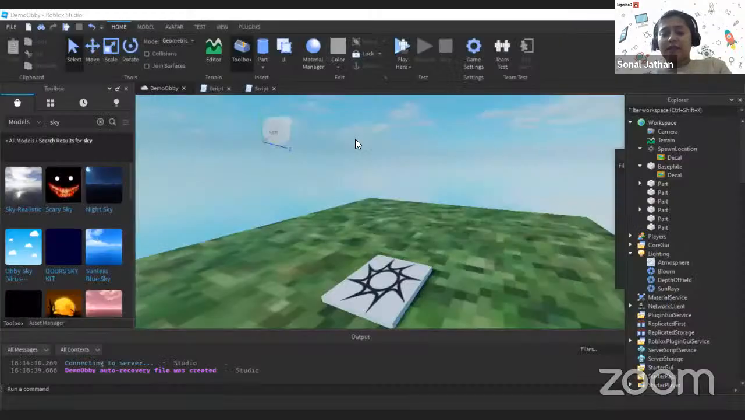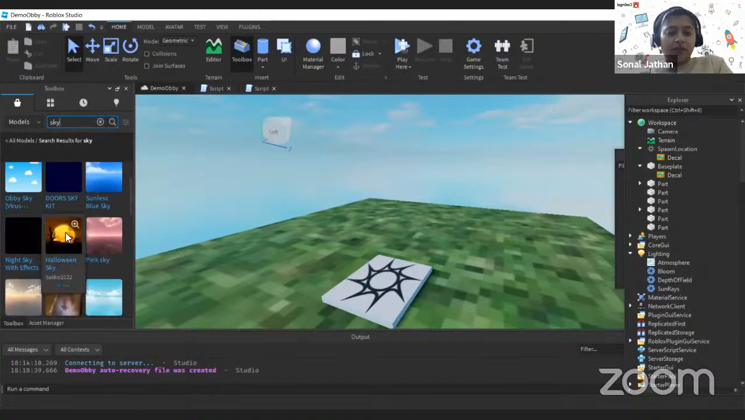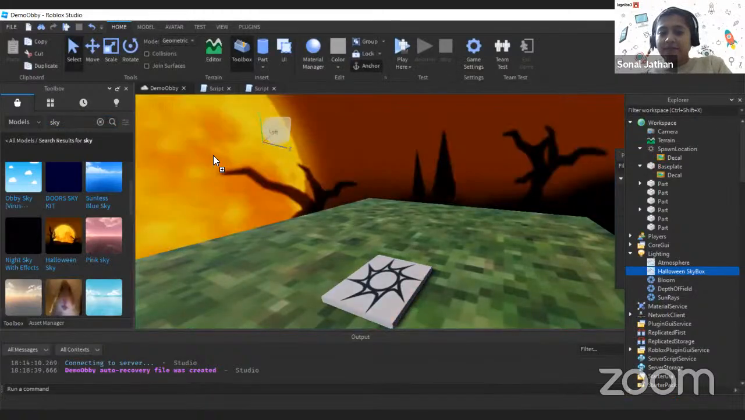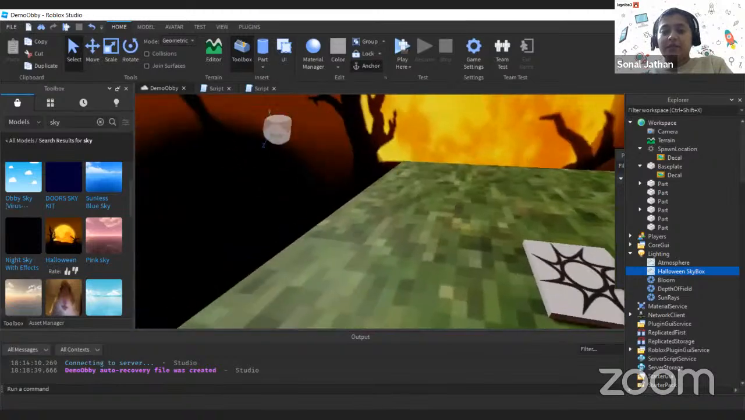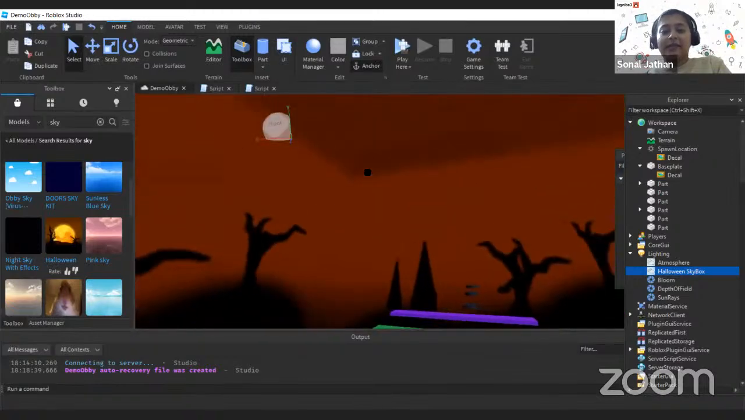First thing I want to show you is how to change this background sky. On the left side, you have models. Now, if you put a sky here, or any other image, consider you want this one, Halloween sky, whatever. Just pick this up and drag it onto the sky. That is how you do it. That means it becomes your Halloween sky. So scary.